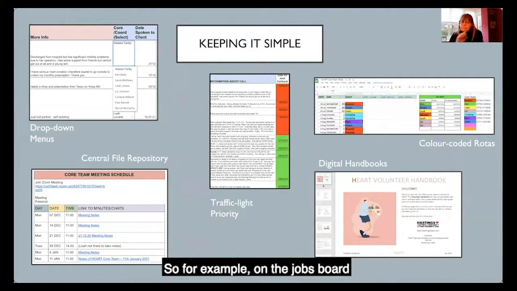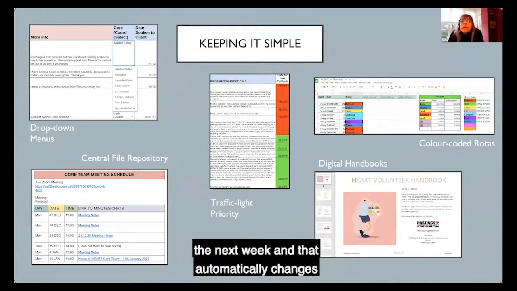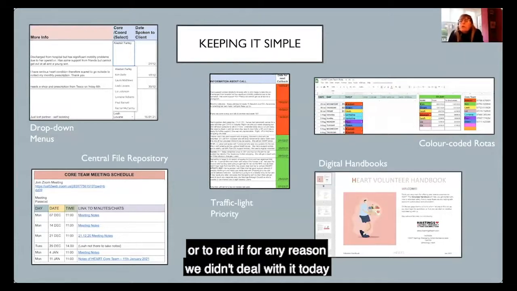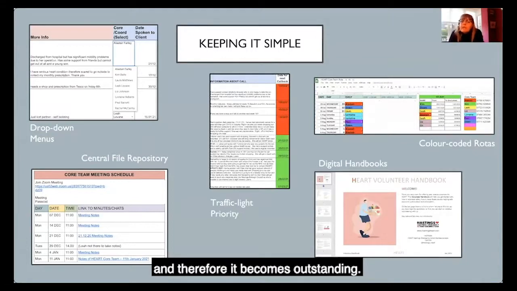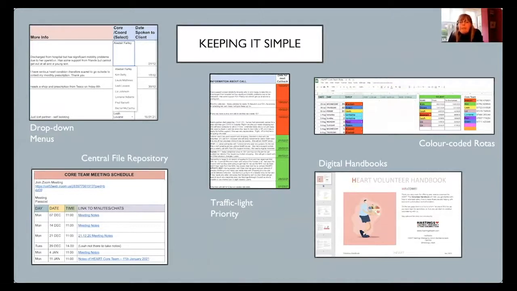So, for example, on the jobs board, we have a next callback date, so that's to check whether somebody might need shopping the next week. And that automatically changes from green, which is obviously in the future, to amber, meaning we need to deal with it today, or to red if for any reason we didn't deal with it today and therefore it becomes outstanding. It makes it super easy for any coordinator or anybody to go in to see what tasks need to be done first. And it's all automatic. It does it automatically as the date changes.